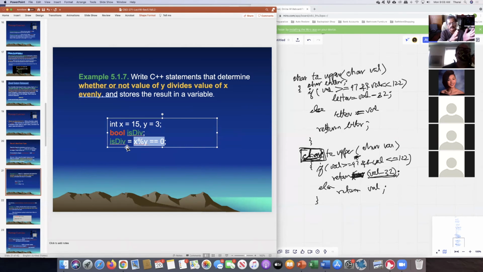When you go from Boolean value to integer, true is 1, false is 0. But when you go backwards, 0 converts to false, non-zero converts to true. All right, that's how it converts if you go from integer to Boolean.